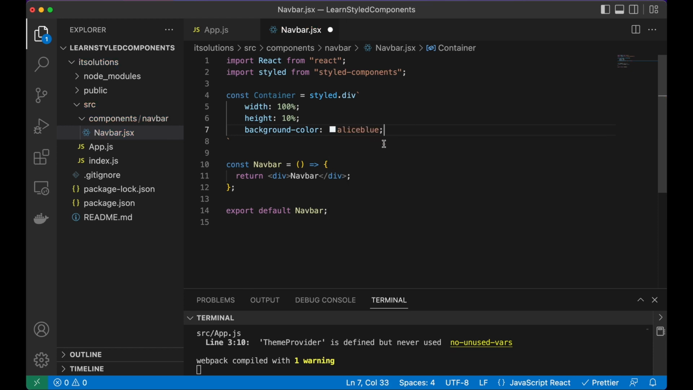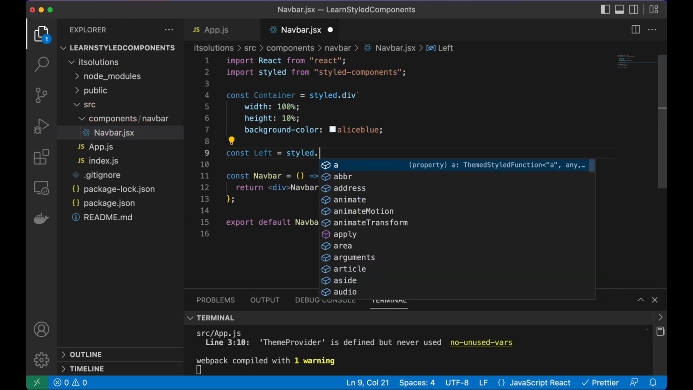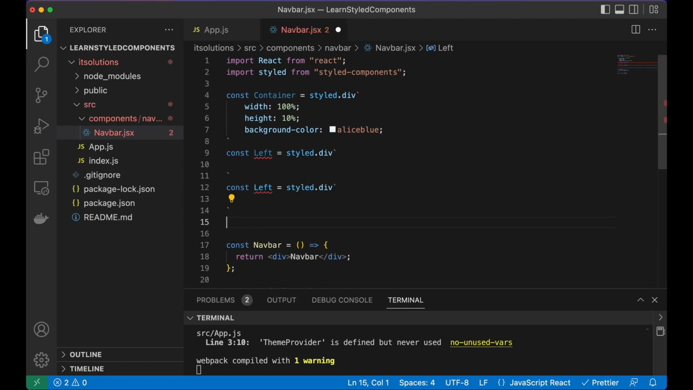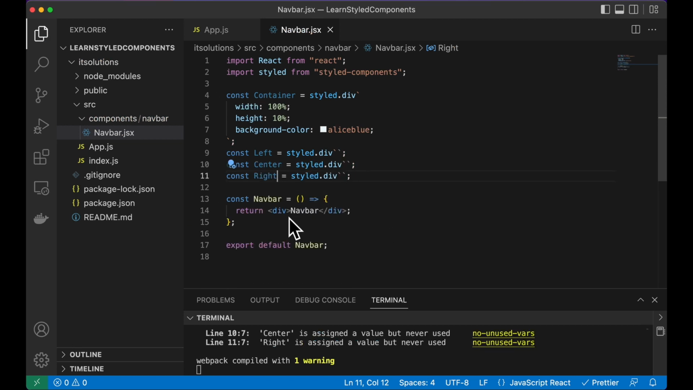And then we divide the navbar into 3 more components. The first one will be the component from the left where we put our logo. So I'll say left is equal to styled.div, and inside this we define our CSS, but for now I'll leave this just like that and I'll copy this for the others. So we'll be using 3 of them. We need one for the center where we will put our menu, and then one for the right where we will put our button. So that's it. Now let's save it.